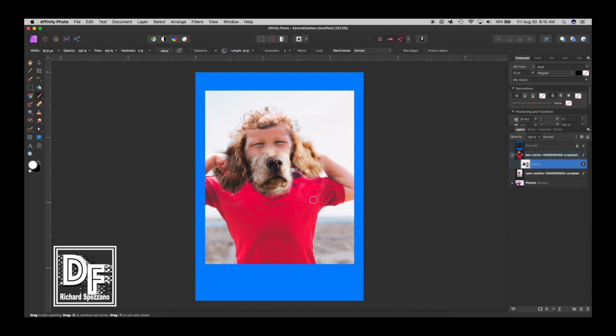Now again, please remember, I'm doing this very, very quickly, so you should take your time on a lot of this. But that's as far as I'm going. So I'm okay with that right now. So all we're using is this part of the dog's head.